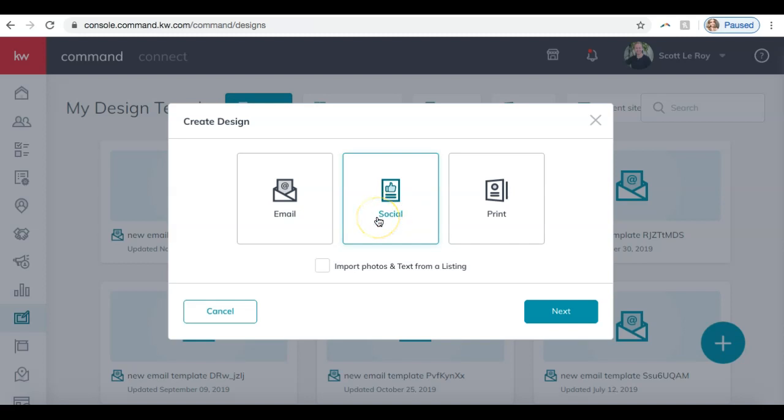And then if you are working on advertising a listing, maybe you're doing like a just listed post, something like that, you do have the option to import that listing from KWLS, which is really cool. So I'm going to go ahead and click this box here. We do want to import photos and text from a listing, and then click Next.